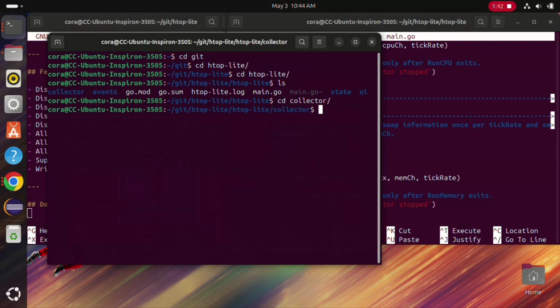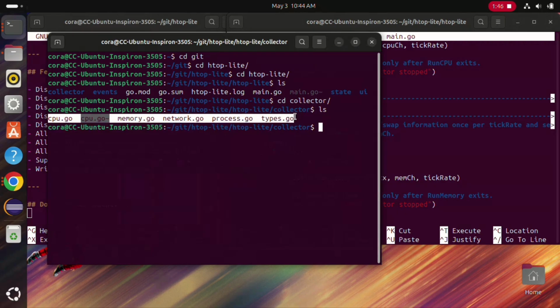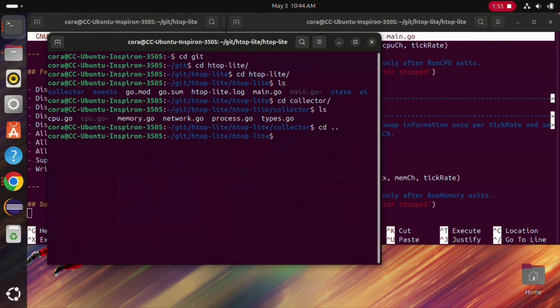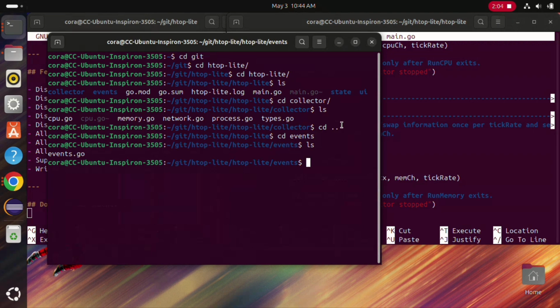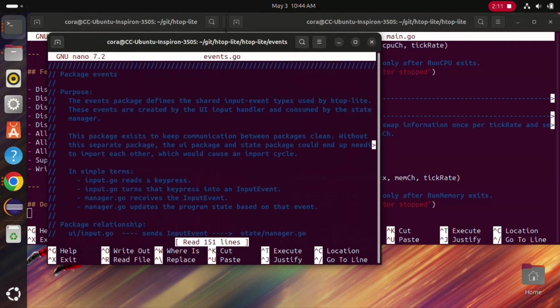For style and documentation, we documented the main program and the important packages. The main file explains the purpose of the program, the external packages used, the channel setup, the Go routines, the signal handling, and the graceful shutdown. The state manager documentation explains sorting, filtering, scrolling, select process logic, and broadcasting state. The collector files document how each system metric is sampled and sent through the channels. We also documented the shared data types and the input events.